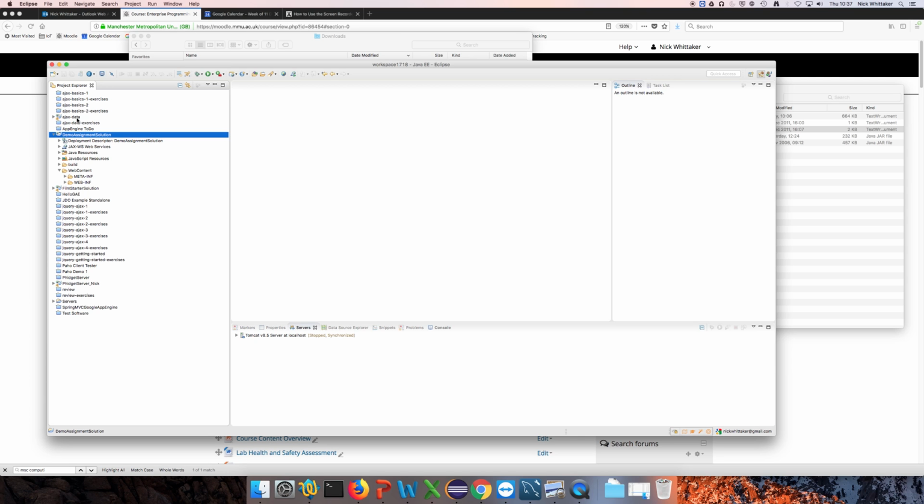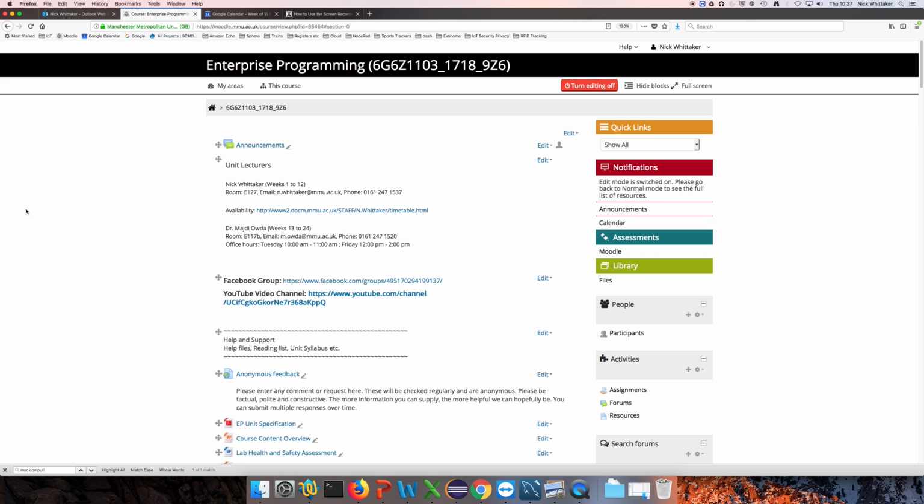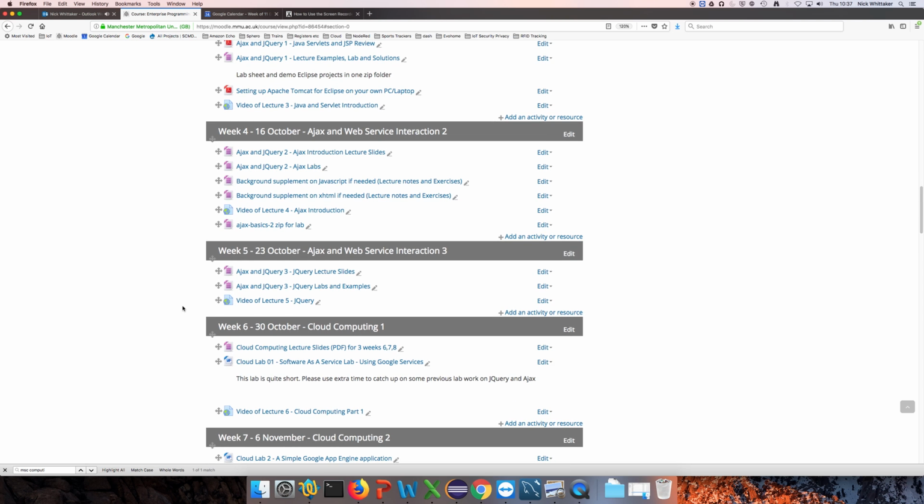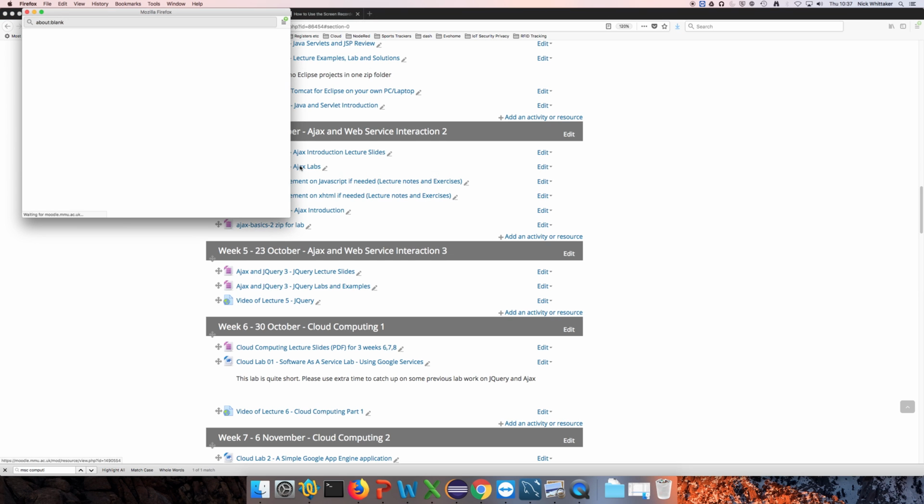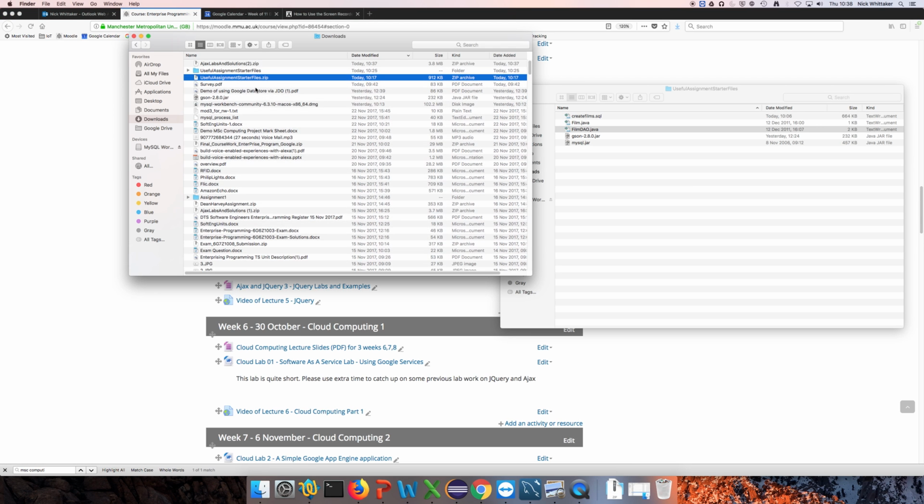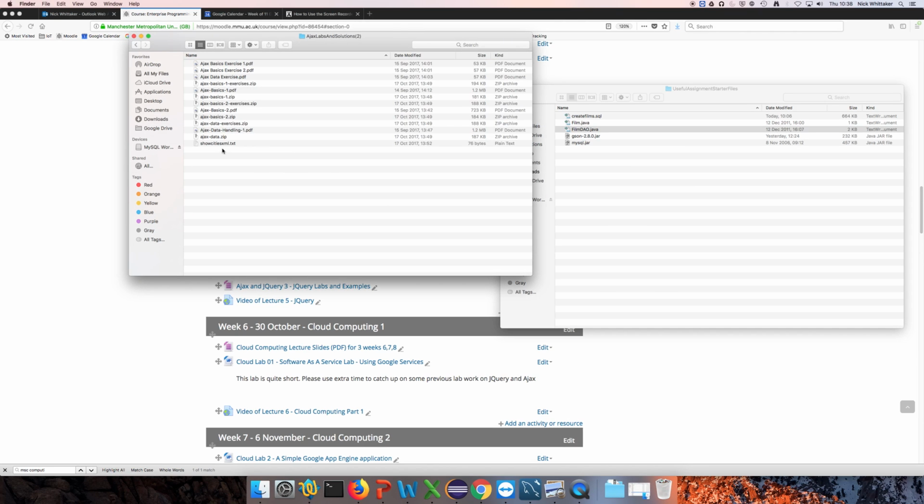One of the sample set of files you'll need is the Ajax data project. This was the lab exercise, or the demos from the lecture exercises done in week 4 of Moodle. If you go over to the Enterprise Programming Moodle page, down to week 4, you'll see the Ajax and jQuery Ajax Labs there, and if you just download them, have a look in your download folder, you'll see the Ajax Labs and Solutions, and inside there we've got the Ajax data.zip.